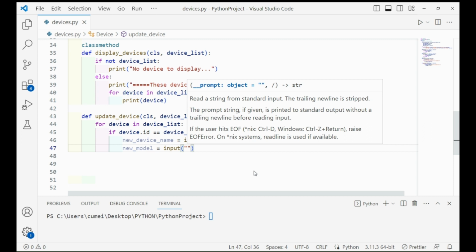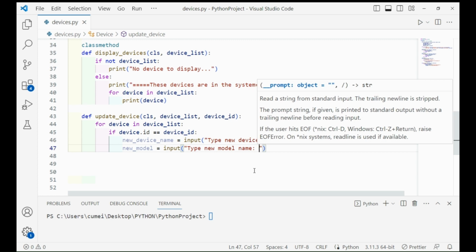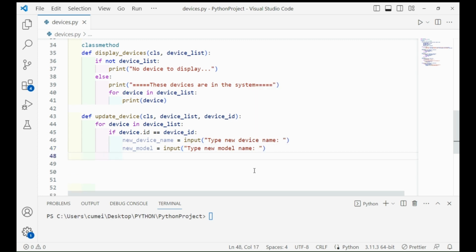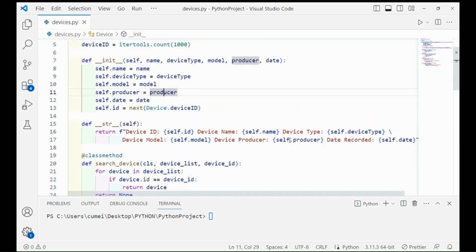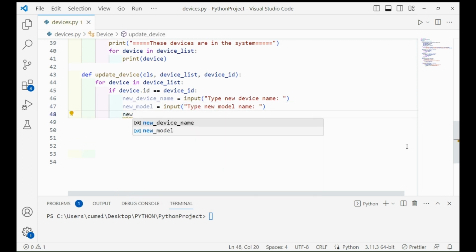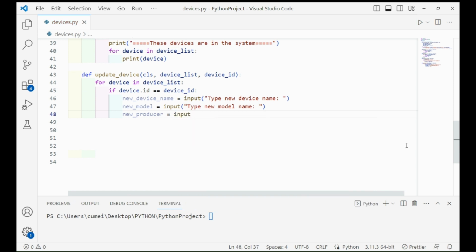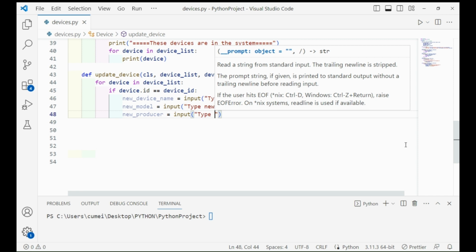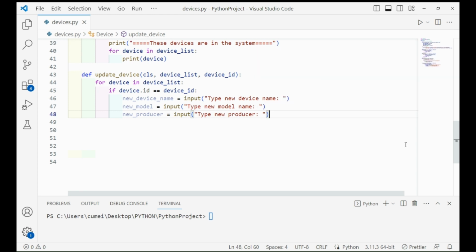So the new model, so type new model name. And then we might also want to change what other attribute we have here. So let's say the producer, we want to change the name of the producer, for example. So let's say new producer, and input, type new producer. Let's just go with these three attributes.